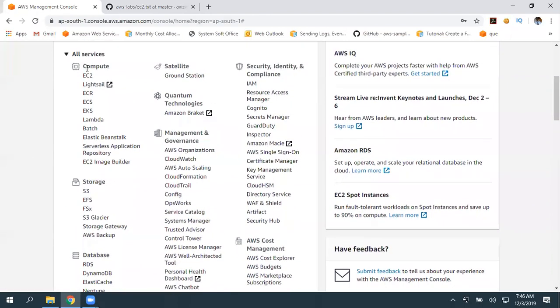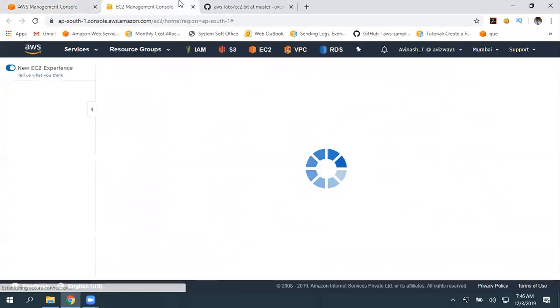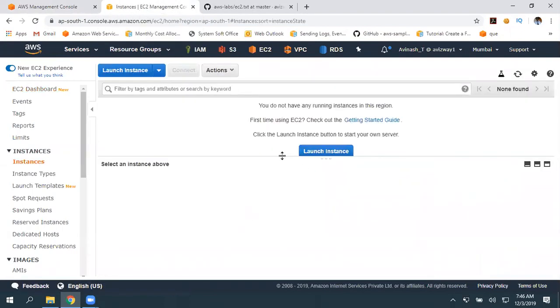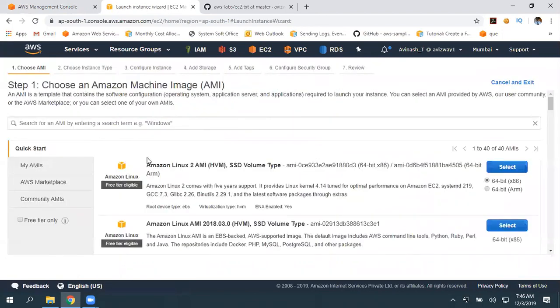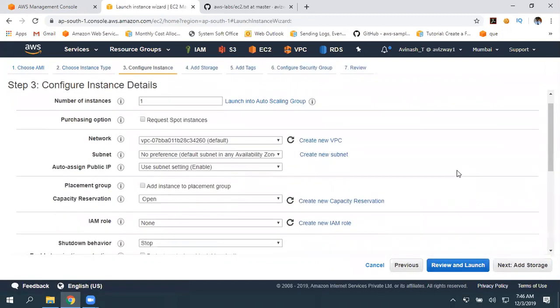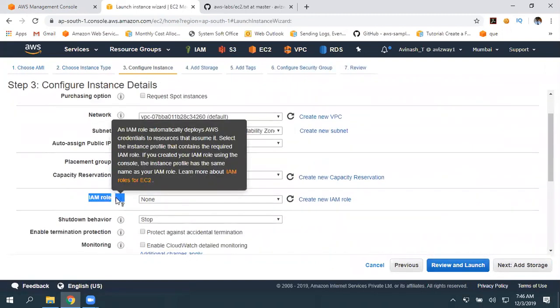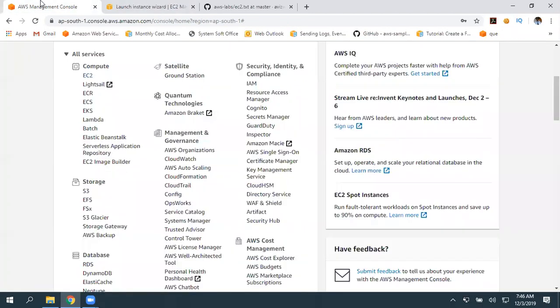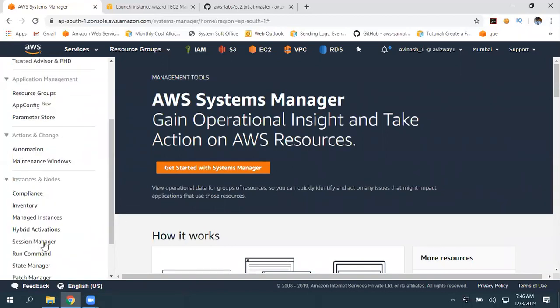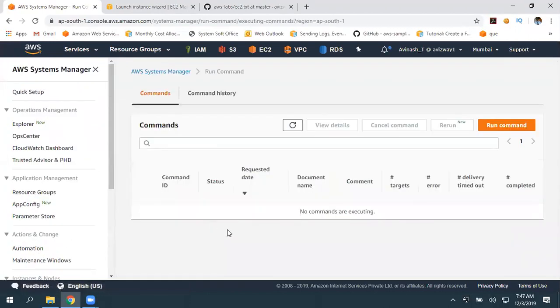So quickly, I'm going to launch a couple of instances. I'm going to launch one Windows machine and one Linux machine. Click on launch instance. Amazon Linux 2 AMI, T2 Micro, and here is an IAM role. So I'm going to use this feature called Systems Manager, and within that we have a service called the Run Command feature. Here on the left side you can find Run Command. So I'm going to use this particular feature.